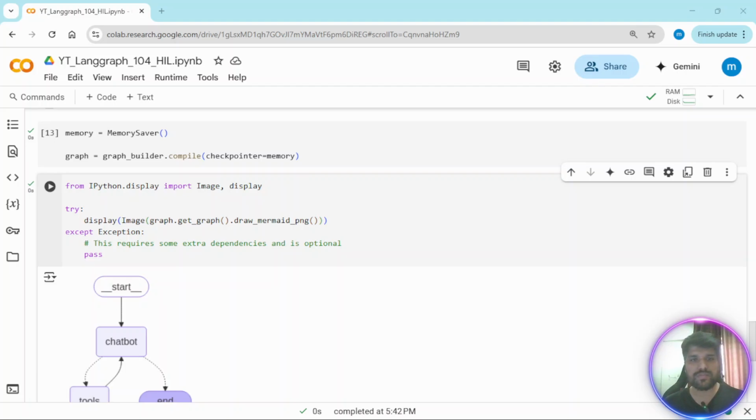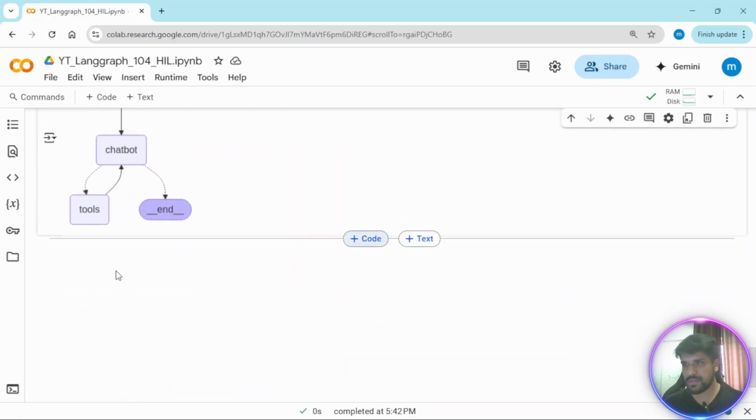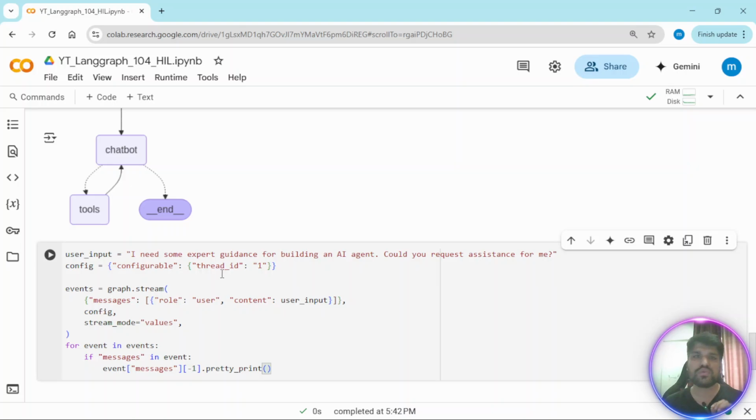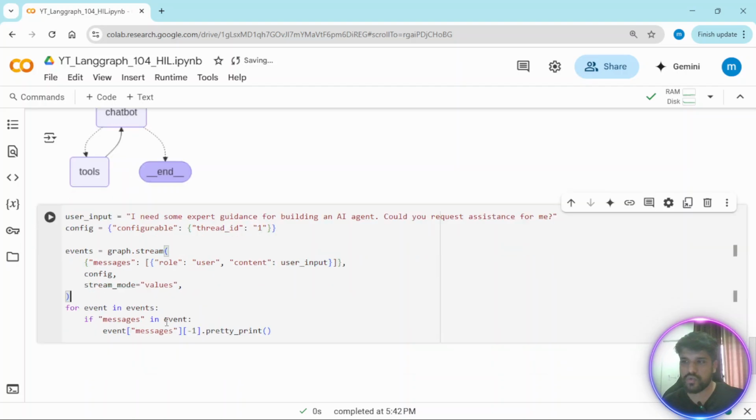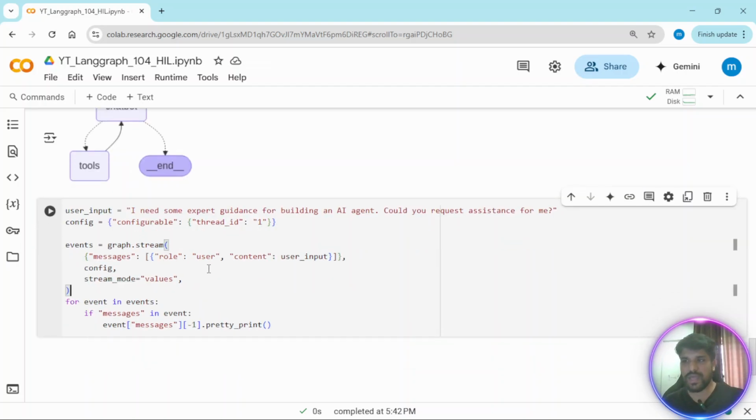Okay, so let me take this user input to check. For example, let's say this is a user input. What is the user saying? That I need expert guidance for building an AI agent. Could you request assistance for me? And we are having this conversation with thread ID as 1. This is the way to pass the message and get the answer, right? So these are the user input, this is the configuration, and this is the way to get the answer.